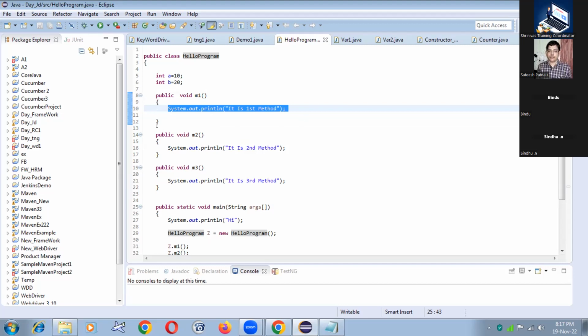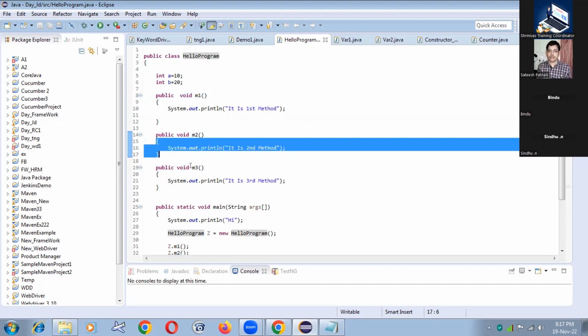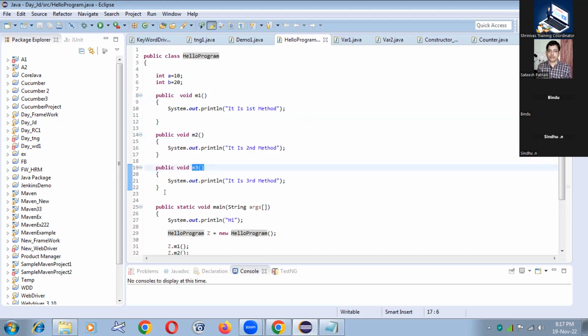So what is the advantage? Anytime you call M1, all these statements will be executing. Whatever statements you have written here, all the statements will be executing when you are calling M1. M2 is also the same. In M2, you can keep multiple statements. In M3, again, you can keep multiple statements.